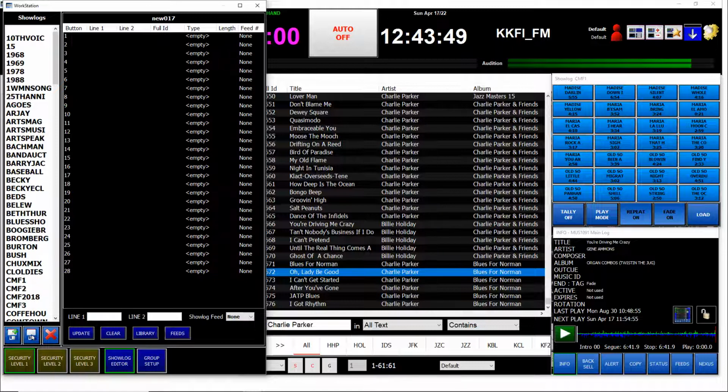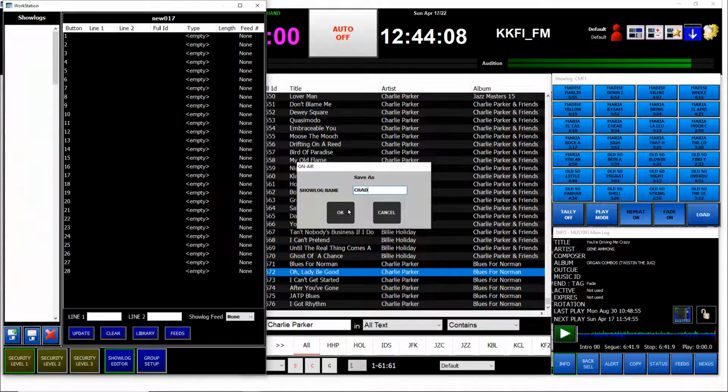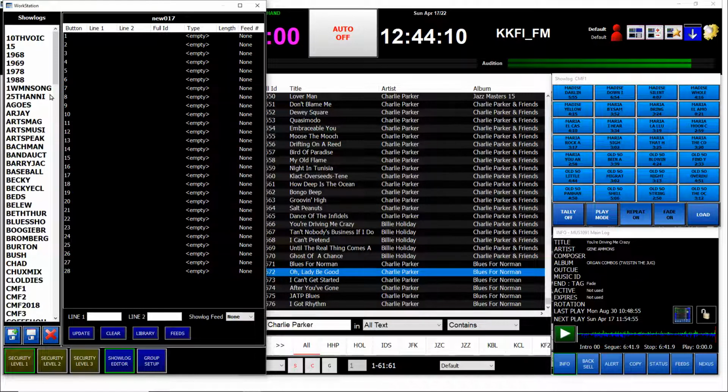So to do that, we click the save button, just a computer disk by itself in the middle of these three buttons. And it's going to ask what name we'll save this as. I'll just name it Chad. And we'll click OK. You'll notice at that point that this list on the left, the list of all show logs in our system, now shows the show log Chad.